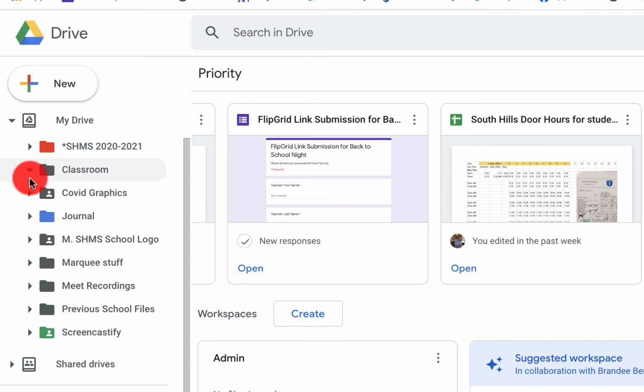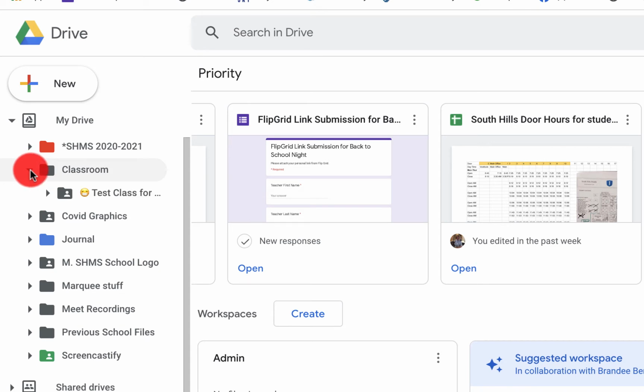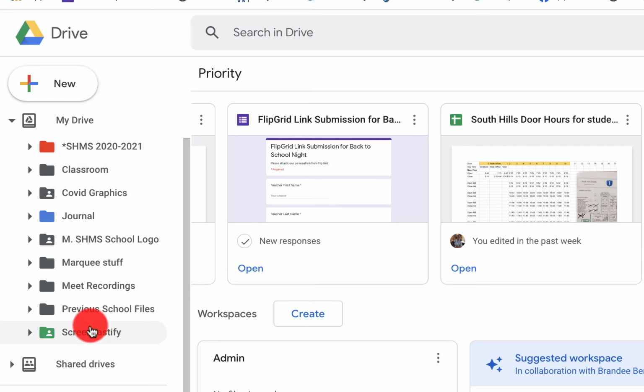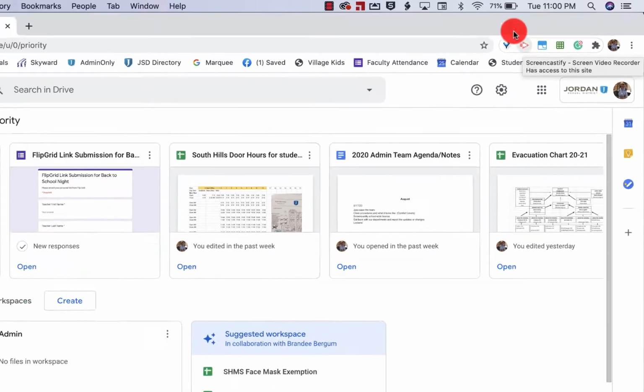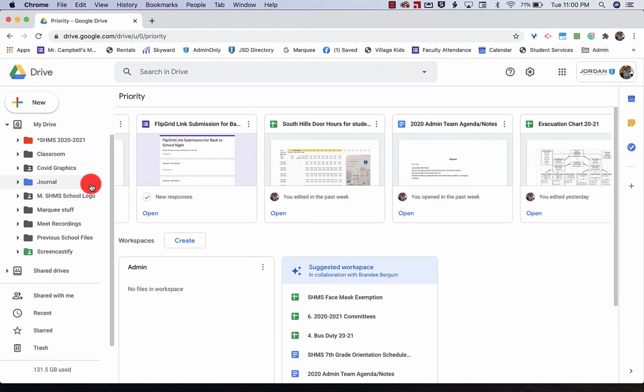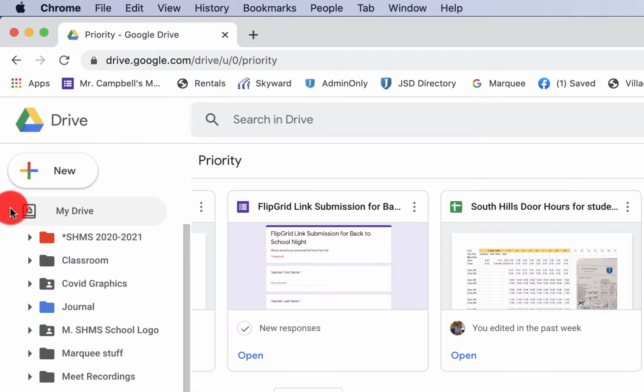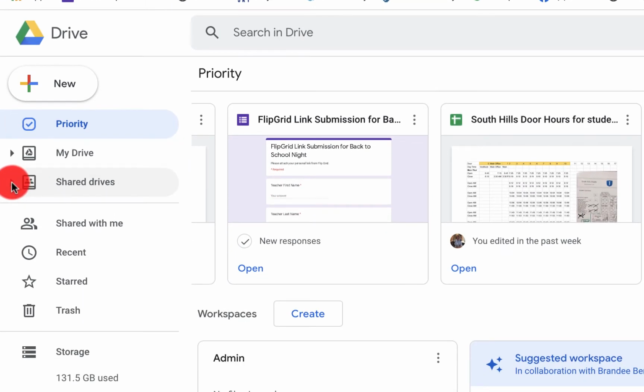If I go to Classroom, it'll pull up my multiple classes if I have that there. Screencastify is automatically created when I download the Screencastify extension, whether that's free or paid. There's a tutorial that I'll link to where you can learn about Screencastify. So there's that. Then we have shared drives.